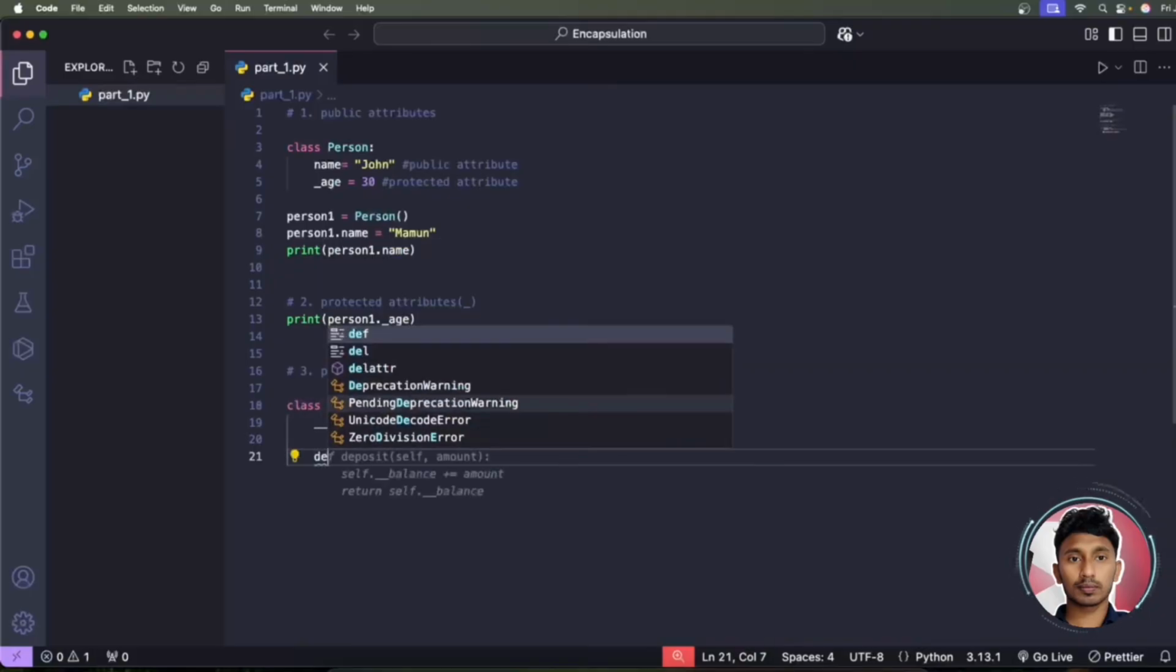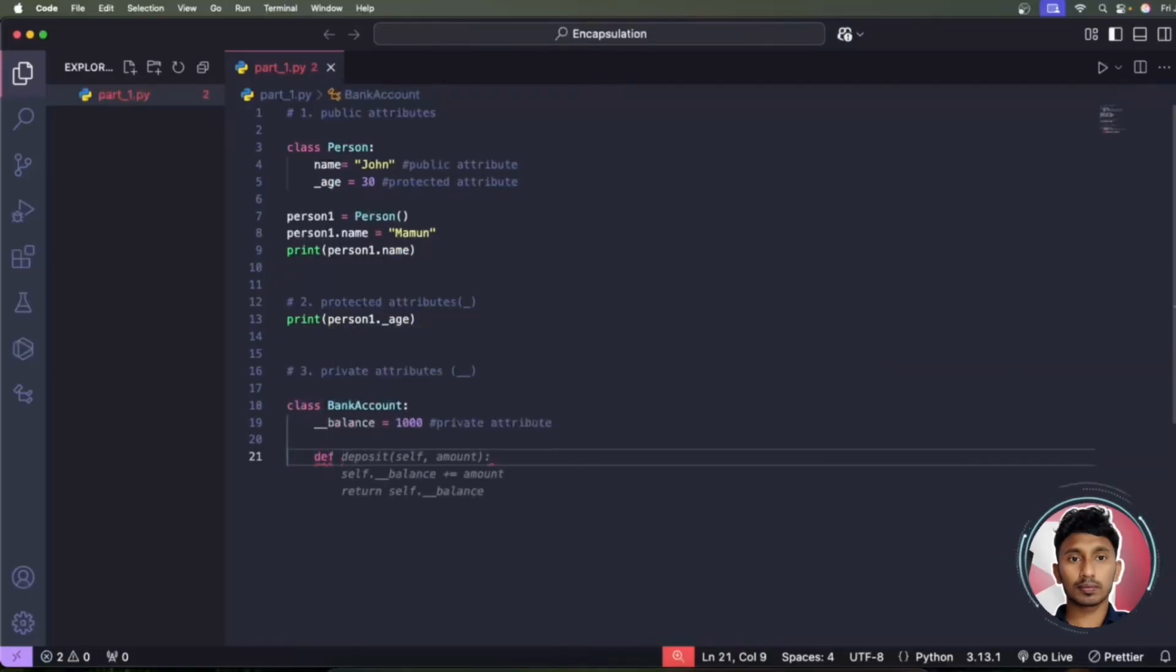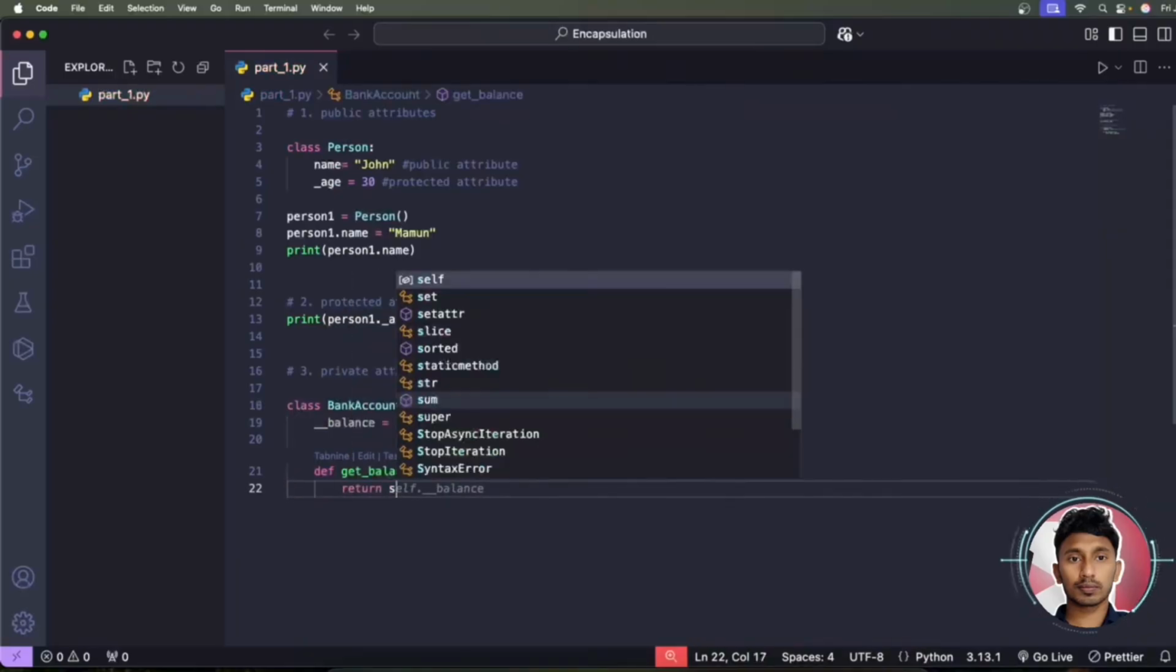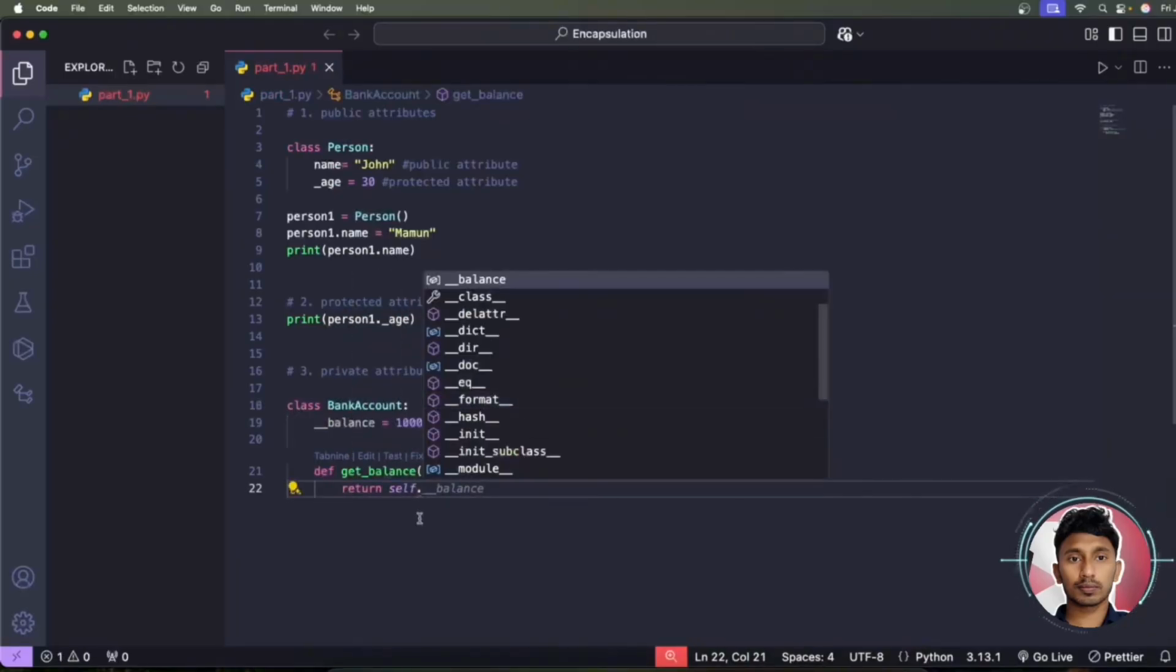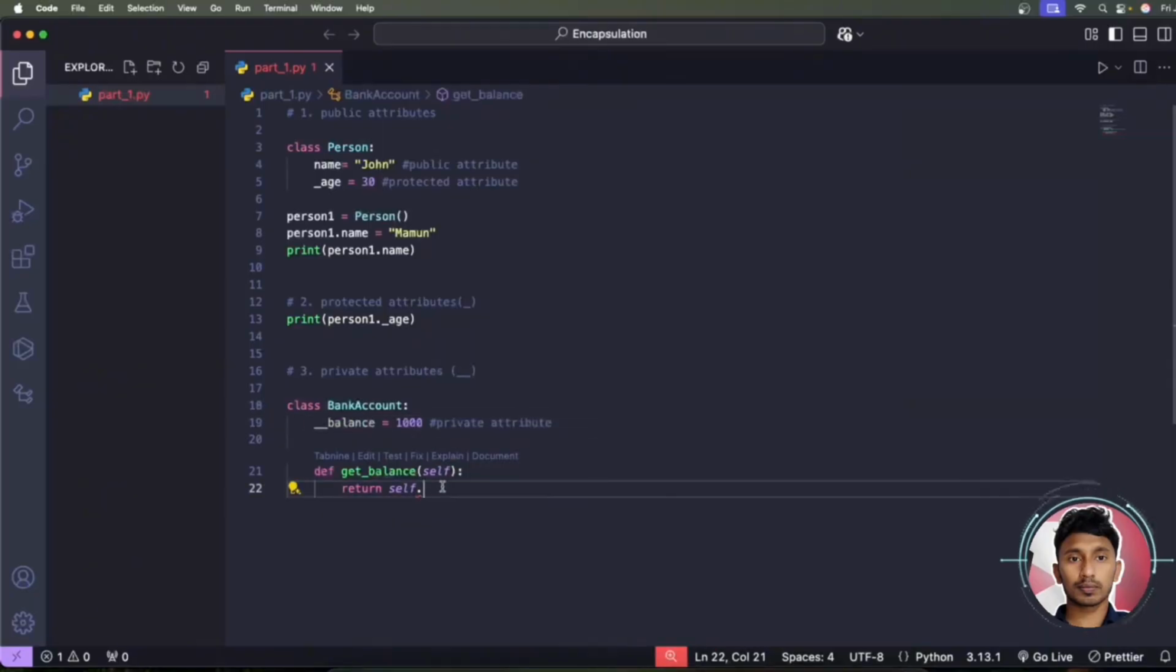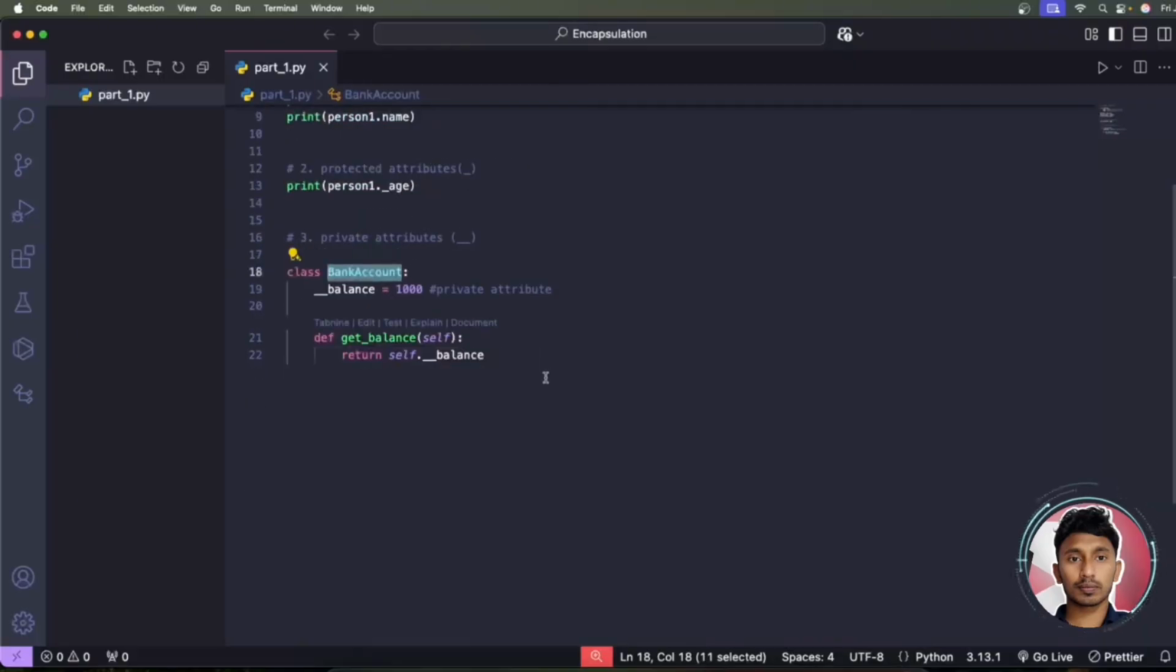Then we can define a method that gets our balance. So get_balance, and by default it receives self. Then we can simply return self dot, and if you access this private attribute, you will have to get it this way, double underscore balance. So if you call this method, it will return the balance from here. It will only work inside the class. If you try to access it from outside of this class, it will not be accessible. Okay, so I hope you understand.